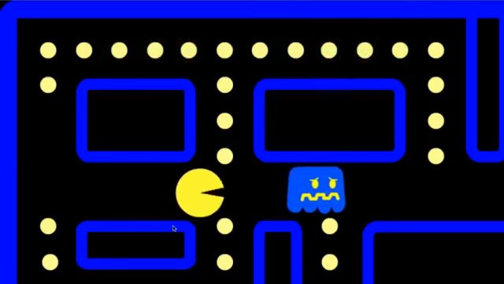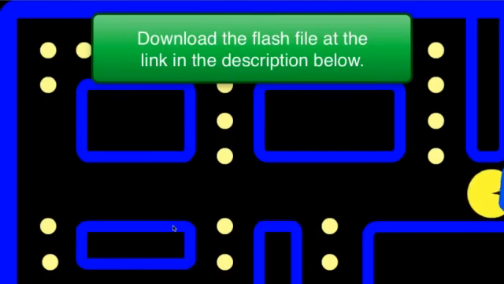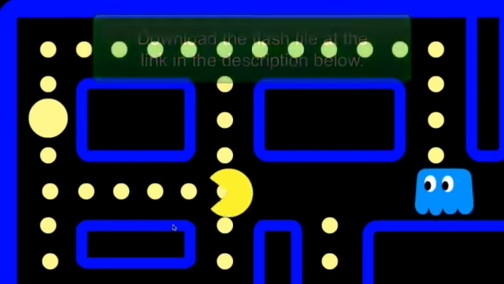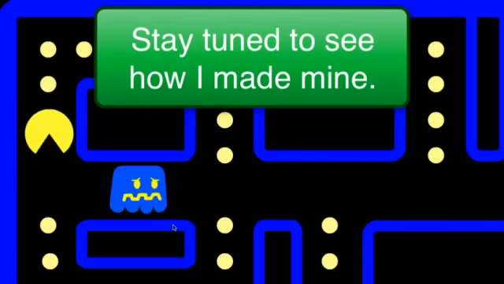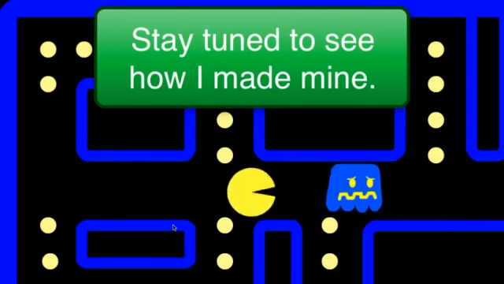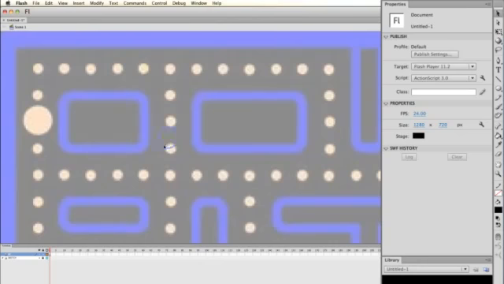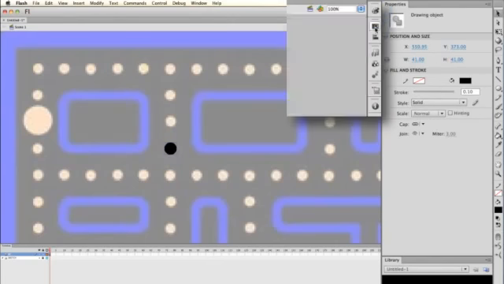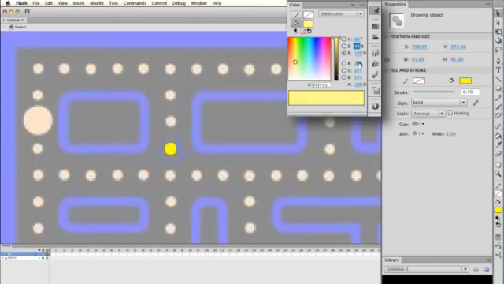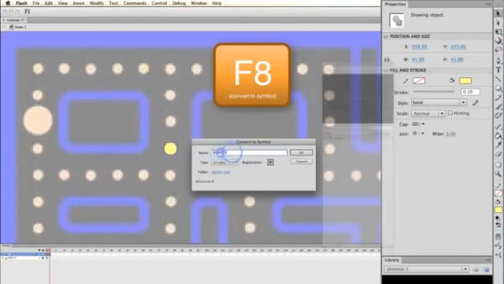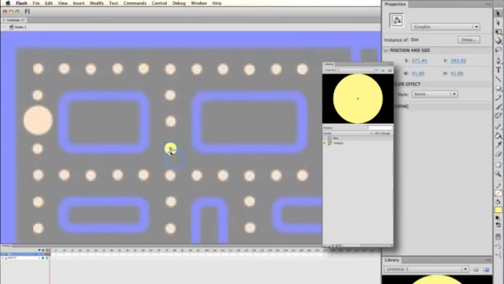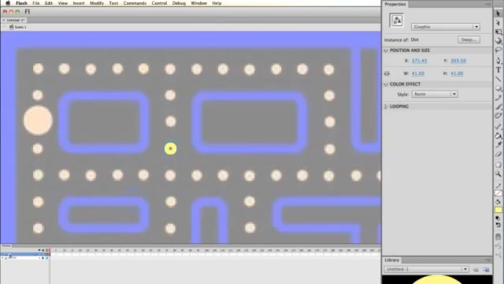In this video, I'll show you how I created this simple 80s style video game animation using Flash CS6. Using my oval tool, create an oval. I'm going to convert that to a symbol by pressing F8, and just call it dot.